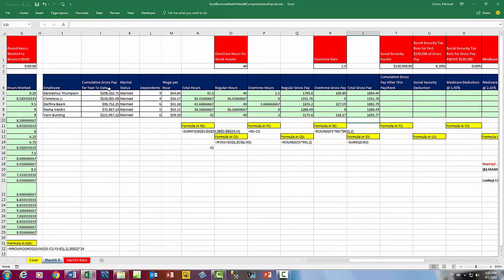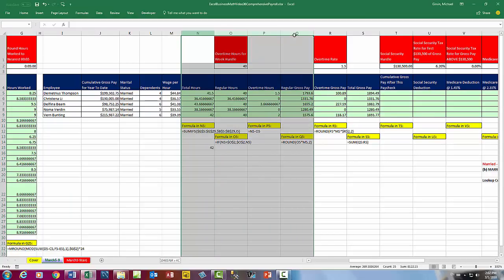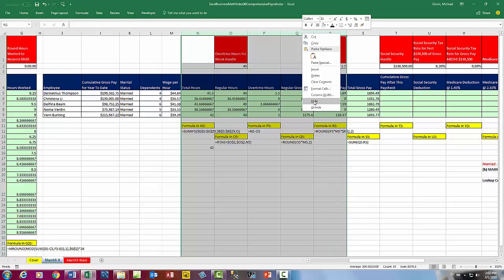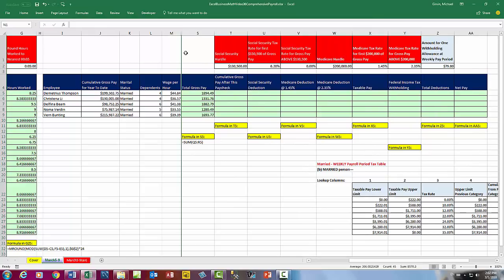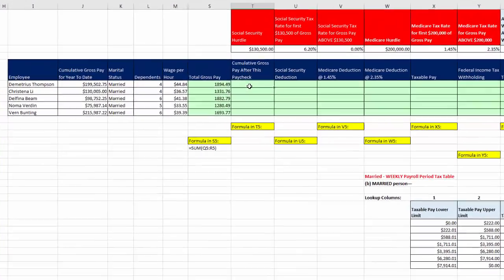Now, I'm going to have to use some numbers from over here, cumulative, their marital status, dependents, and things like that. So I want to hide all of these columns so I can access all of these numbers I'm going to need for my formula, and zoom the camera in. So I'm going to click on N and drag all the way to R. Now I'm going to right-click and hide. It only temporarily hides. Now it's much easier to see everything that I need.